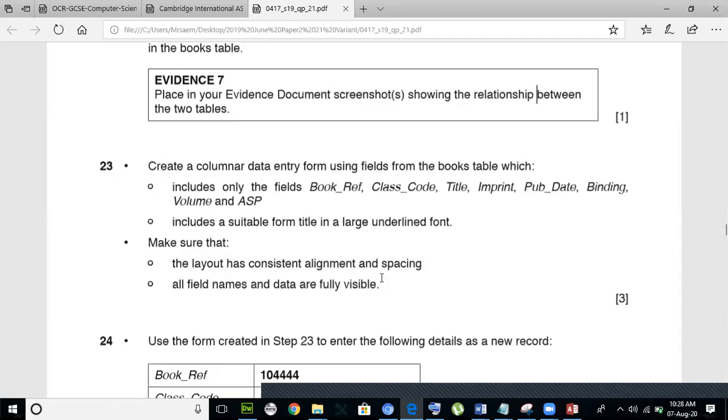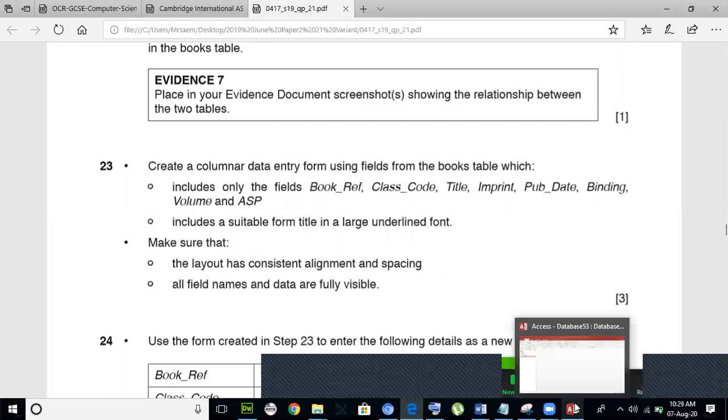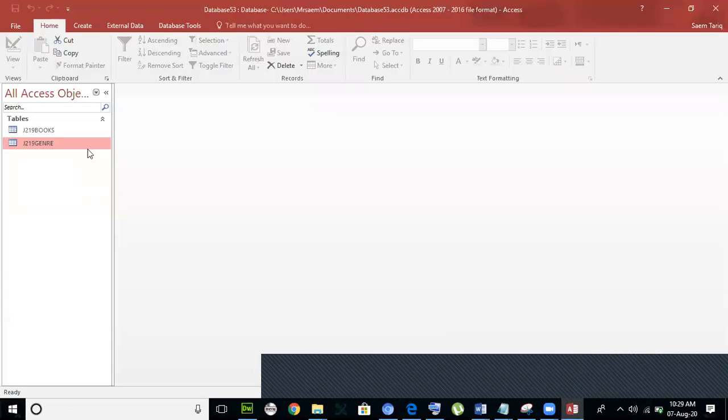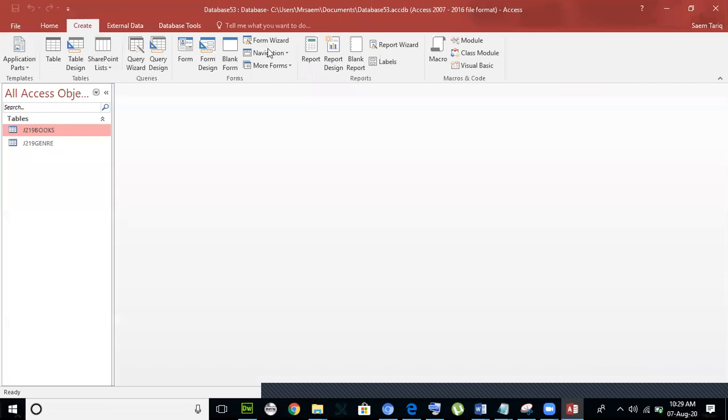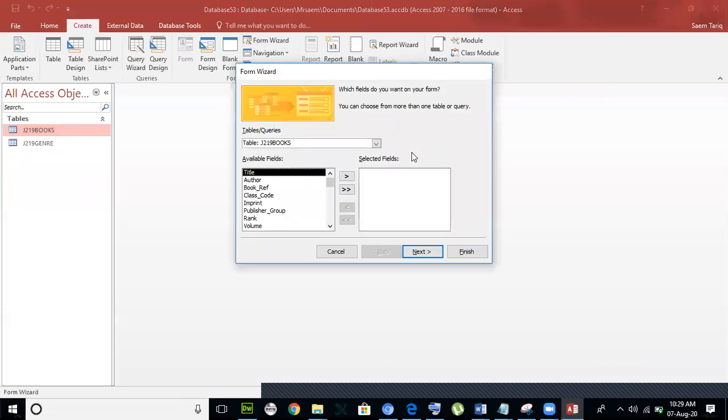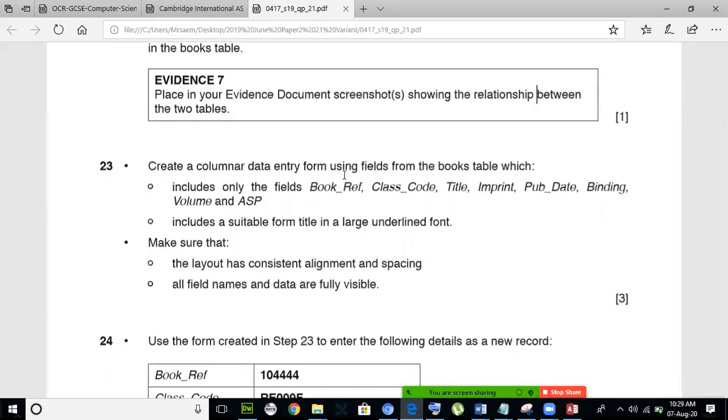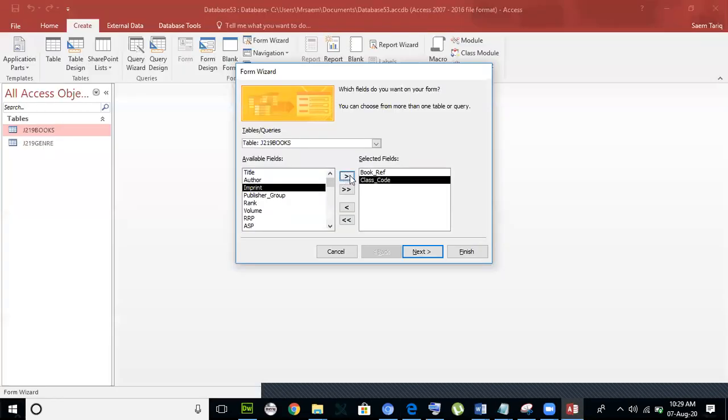Okay, now 23, please look at this one. This is important. Create a columnar data entry form using the fields from the books table, which includes only the fields listed. Include a suitable form title in large underlined font. Let's do that. So we have to make it from the books table. The best way to do this will be the form wizard. I have the books table and I need the book reference, the class code, the title.